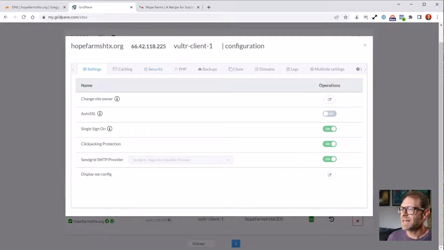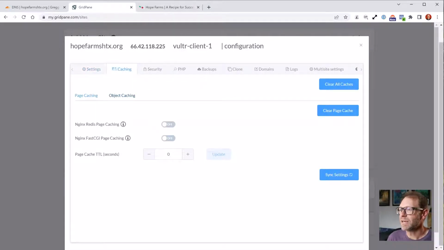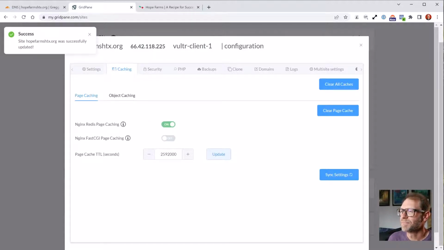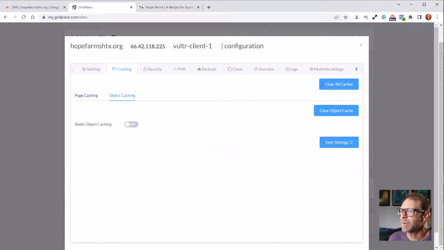I do have an outgoing email provider. So if somebody fills out the contact form, the outgoing email is working through my SendGrid SMTP provider. I have that set up in GridPane already, so I can use it when needed for all of my sites. But then under caching, I'm going to go ahead and turn on page caching and give that just a moment. It'll give me a message that it's been updated. And I'm also going to turn on Redis object caching.